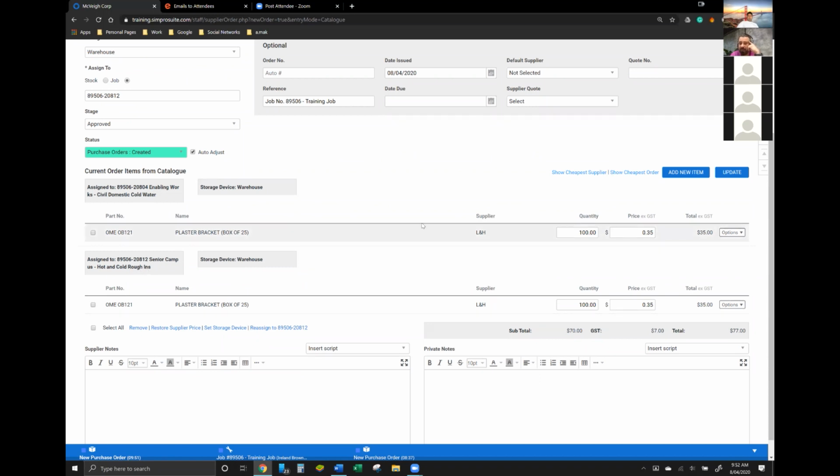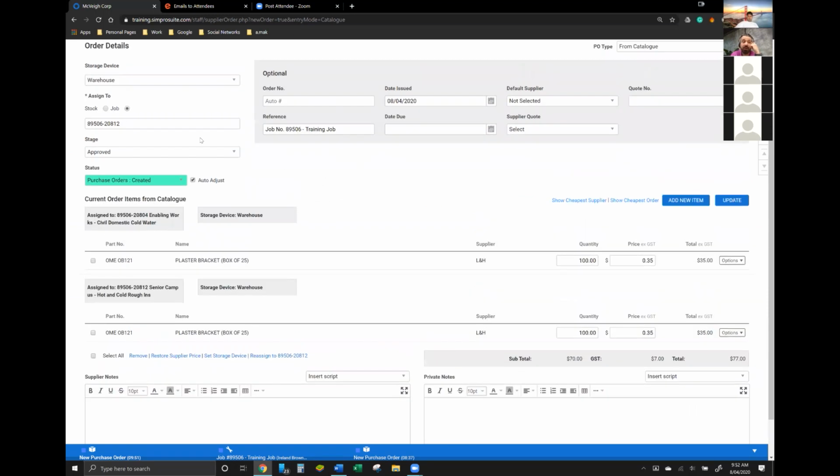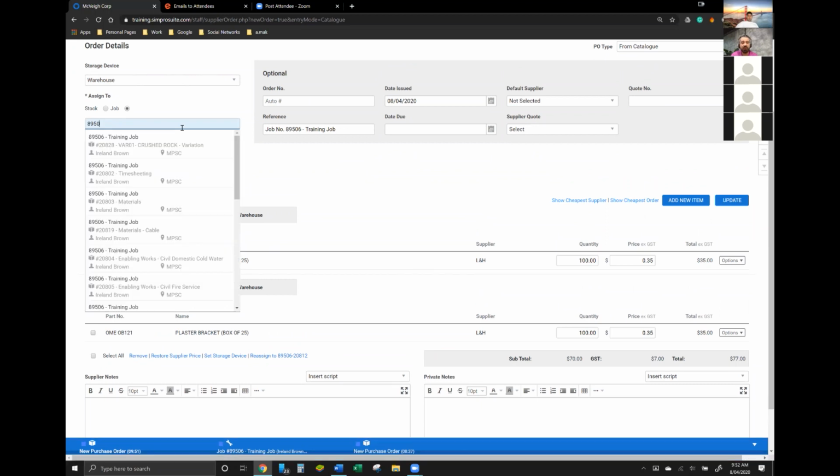So what's going to happen is the cost for those products is going to be split between two different cost centers, which is great. That's exactly what I want it to do. So now let's say, just for the sake of this exercise, I want to put some more to a completely different job. So I'm going to now chuck it to this job here.